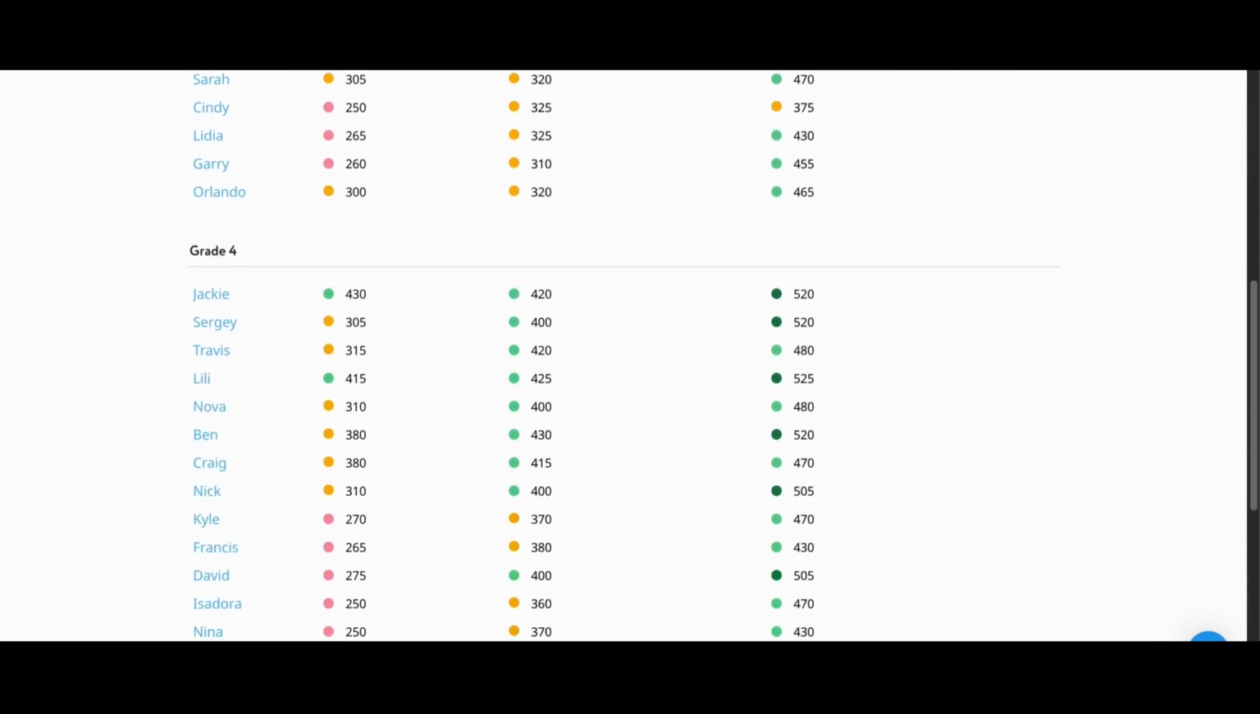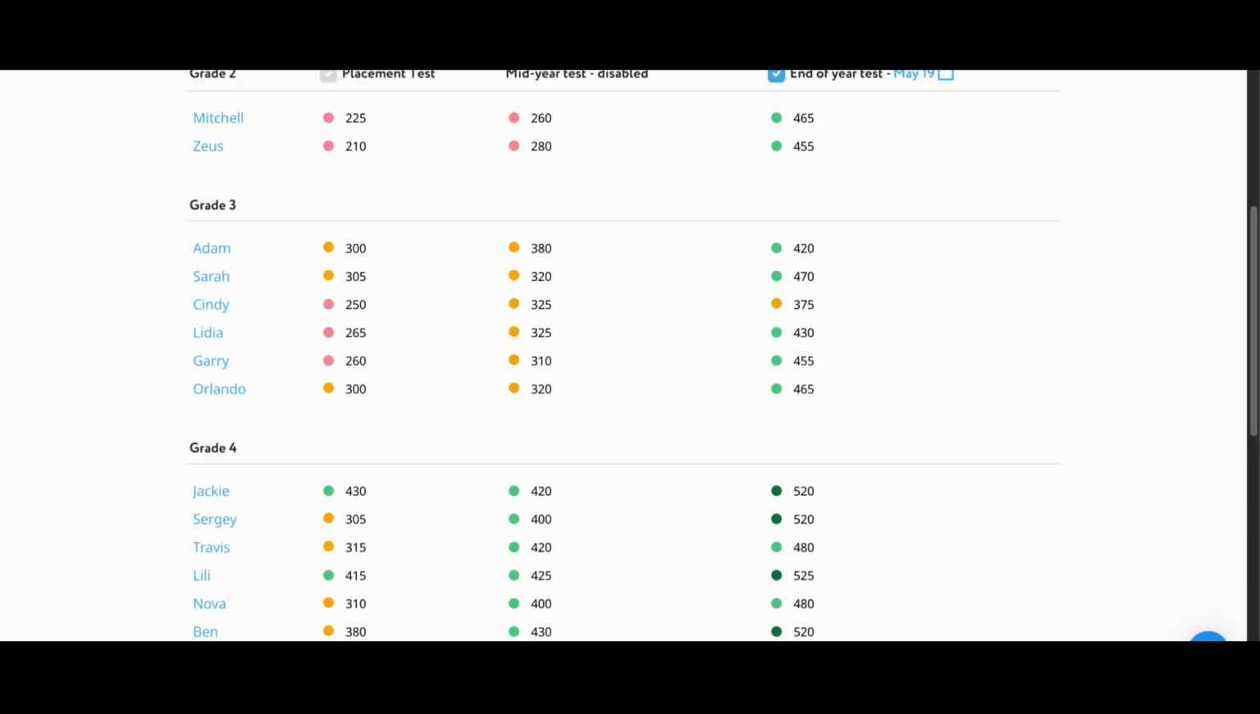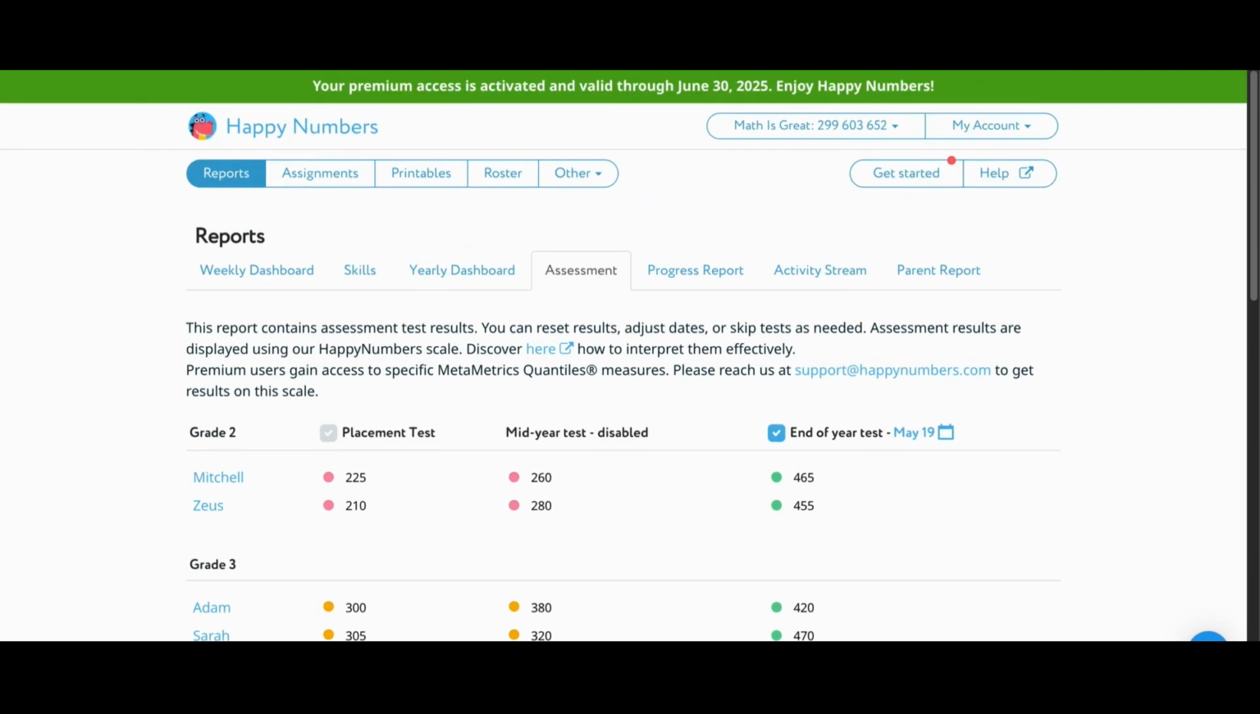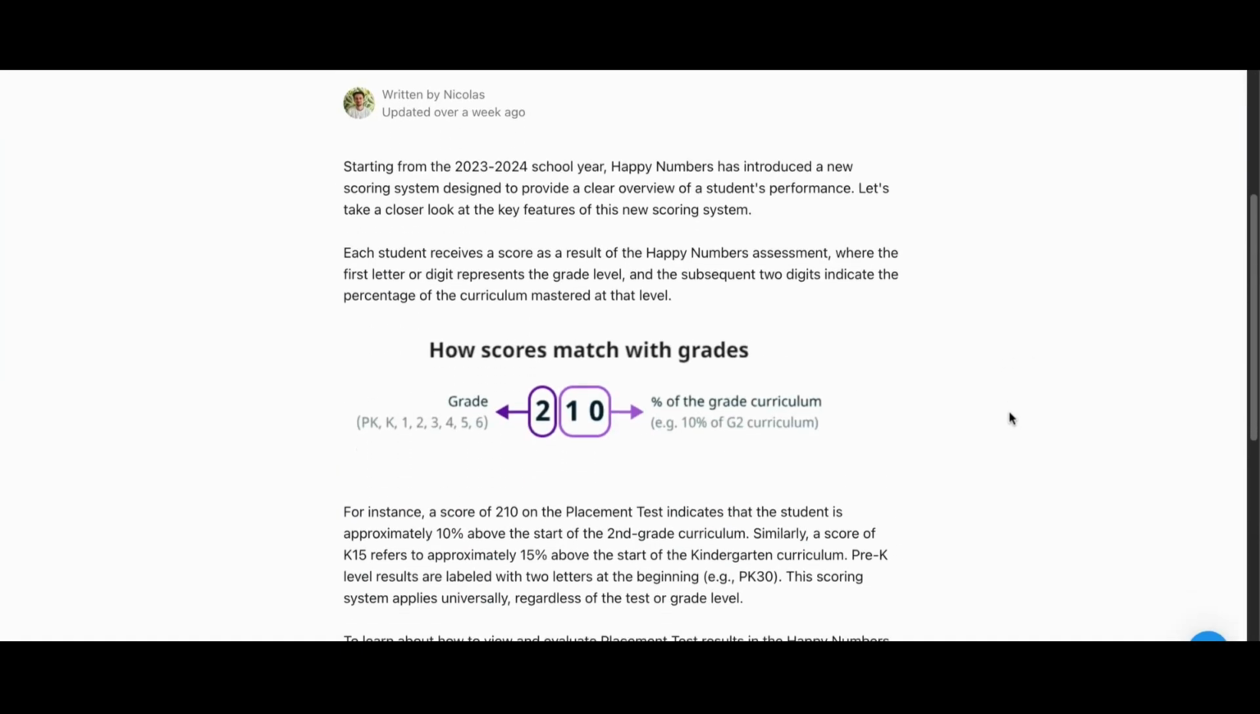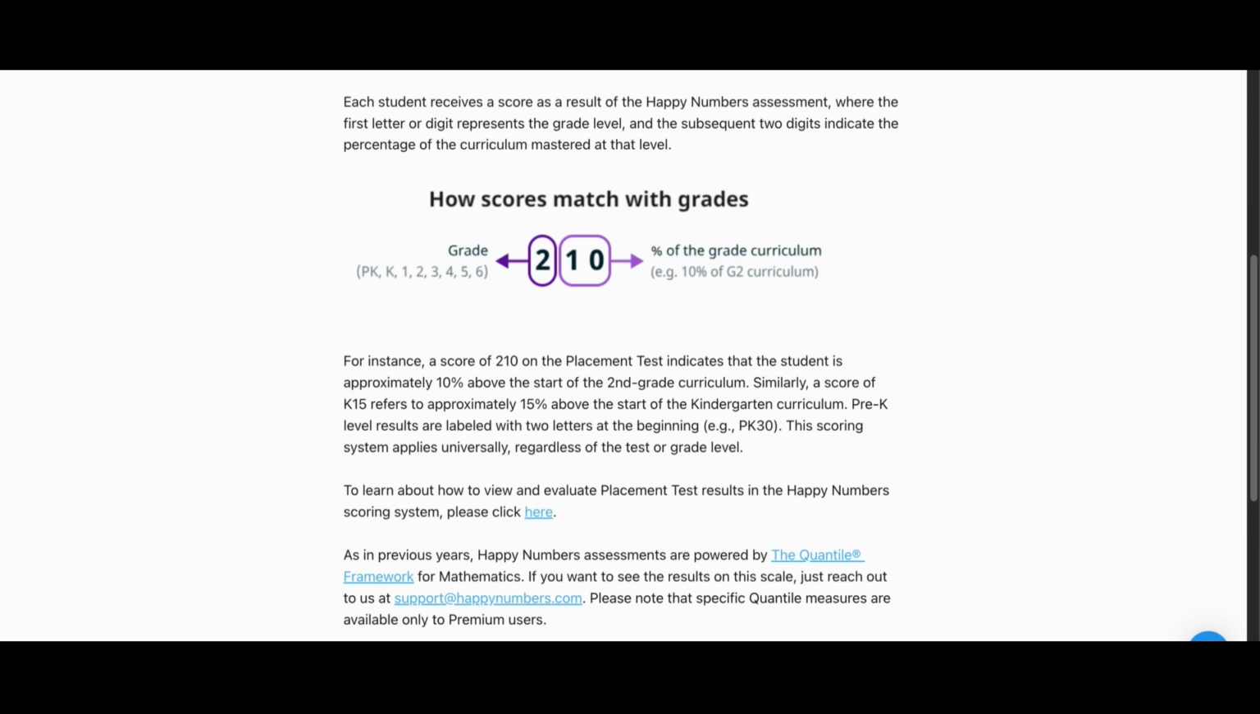To show the results of the assessment for this school year, we've developed a Happy Numbers scoring scale. It's very easy to read and measure growth. You can click here to view this pop-up as a reminder of how to read your students' scores. The first letter or digit represents the grade level, and the next two digits show the percentage of the curriculum that they've mastered at that level.